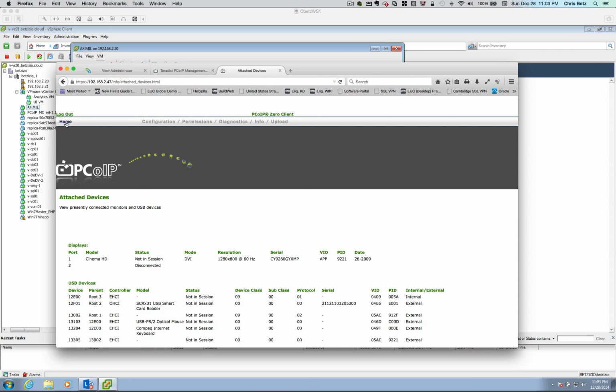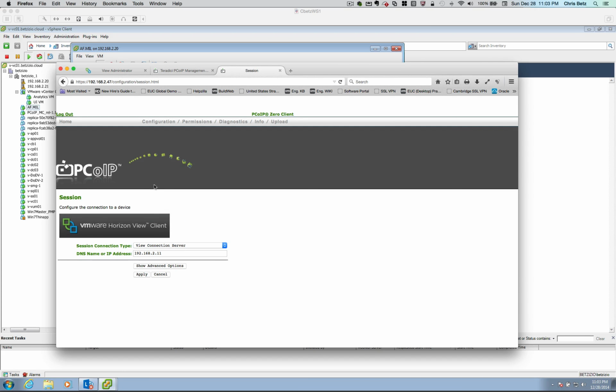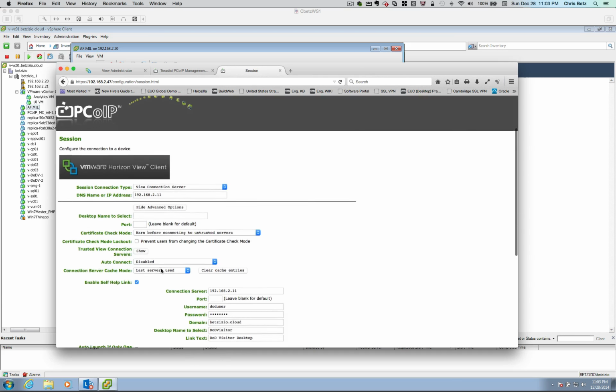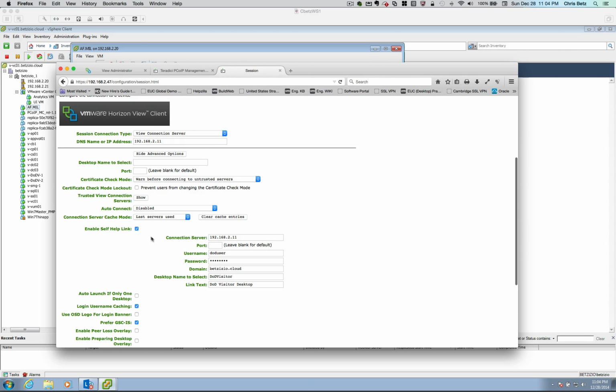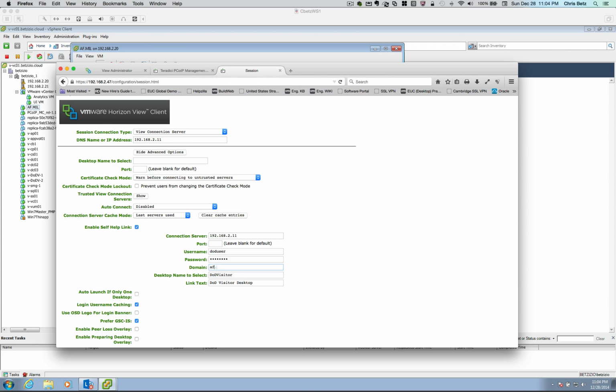So if we look at the endpoint by itself and go to its session configuration and show the advanced options, scroll down here, you can see I already have the enable self-help link enabled. So I have my connection server that I'm pointed to. I have the username DoD user, which is the service account I showed in AD earlier, the domain that I am going to log into, the desktop name I'm going to select. This has to match the unique ID in your view pool, and then the text I want to display on the endpoint when users use this.